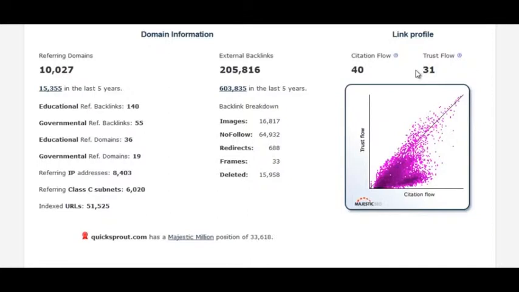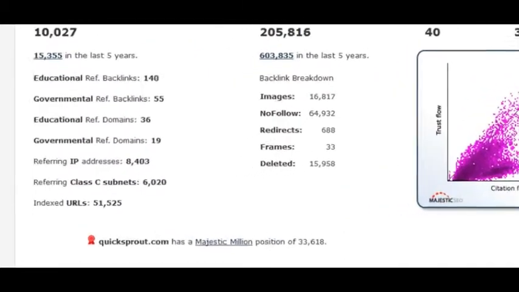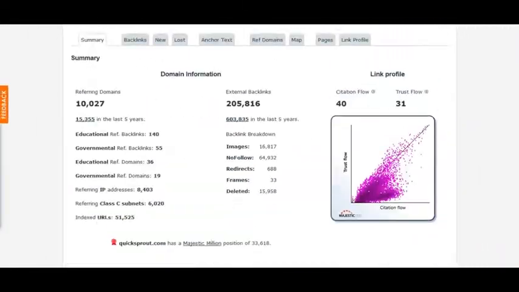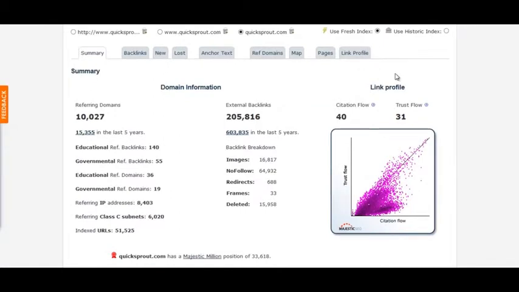And Trust Flow is their proprietary metric for determining the trustworthiness of a site. And that's all based on links. So if you have a lot of links from trusted sites, like QuickSprout does, like Guy Kawasaki's blog or the Zemanta site, ProBlogger, it's a lot more trustworthy than getting links from low quality blog network types of sites, and that's reflected in the Trust Flow.